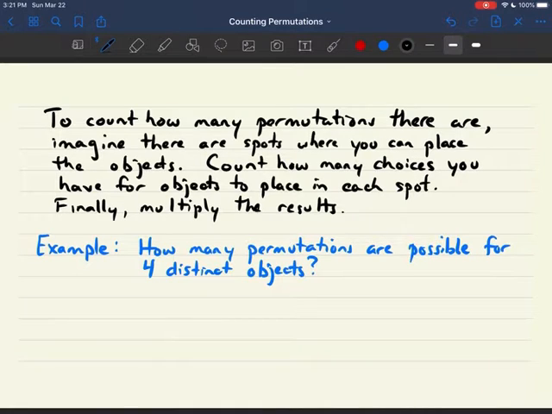Luckily, there is one. So if we want to count how many permutations there are, then we imagine that there are a certain number of spots where we can place these objects. So instead of thinking about the arrangements themselves, we think about how we would make an arrangement by first having one spot to put the first thing, and then another spot to put the second thing, and so on. And we're going to count how many choices we have for objects to put in each of those spots. And then finally, we're going to multiply the results.